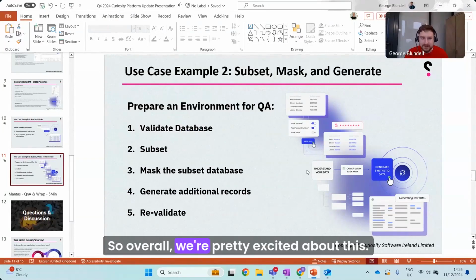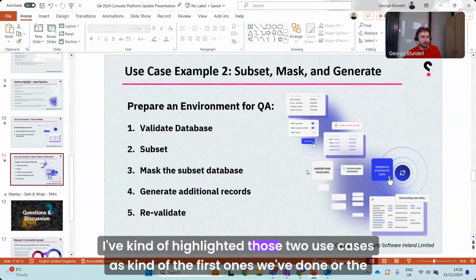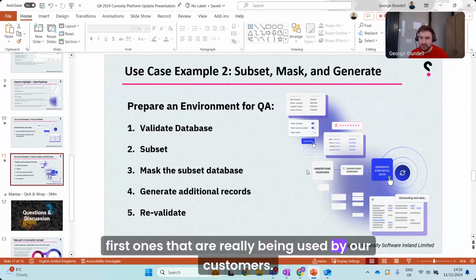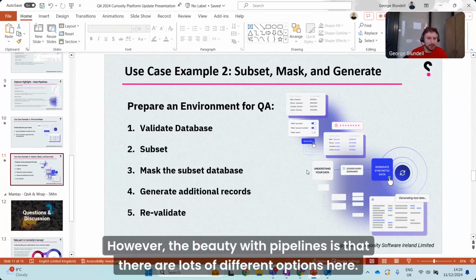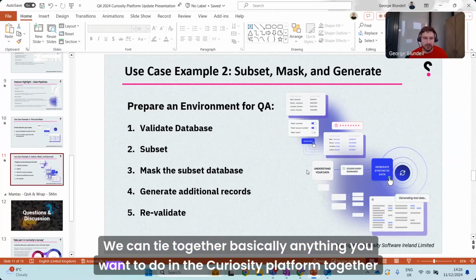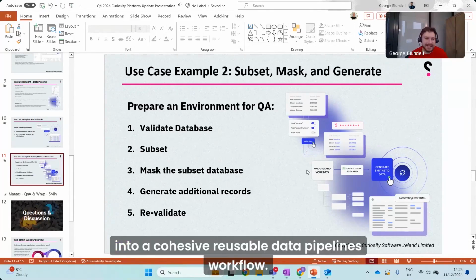So overall, we're pretty excited about this. I've highlighted those two use cases as the first ones we've done, or the first ones that are really being used by our customers. However, the beauty with pipelines is that there are lots of different options here. We could tie together basically anything you want to do in the Curiosity platform into a cohesive, reusable data pipelines workflow.